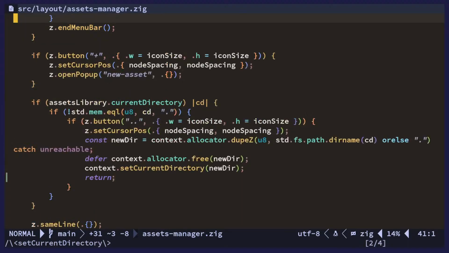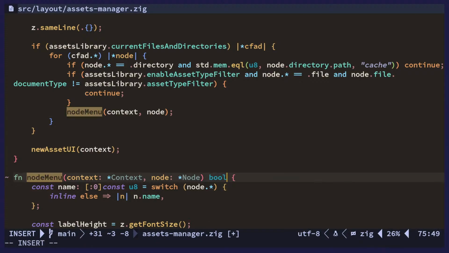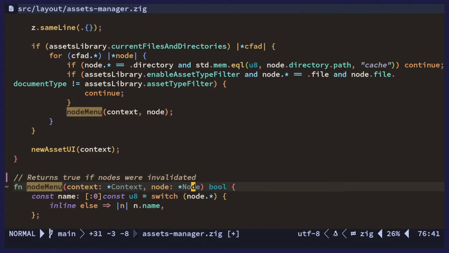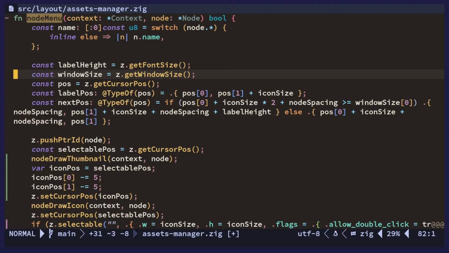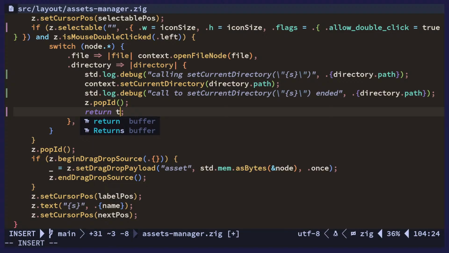But then the node menu is called from a loop. And next thing is the initialized, so that this one should actually return a bool. Returns true if nodes were invalidated. So return true.